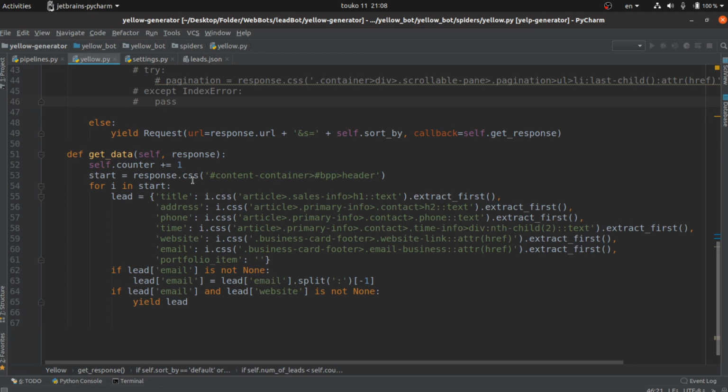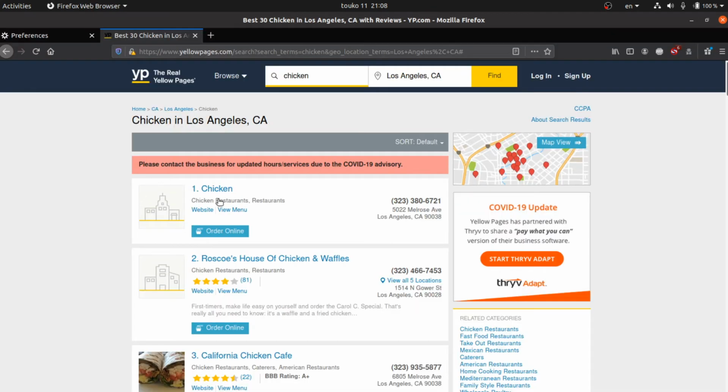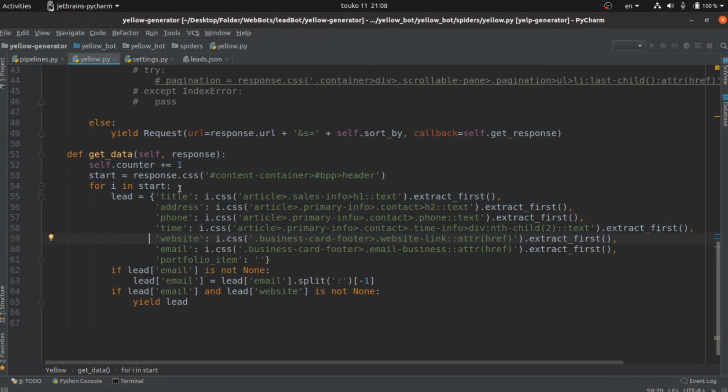So anyway, once we're in here, the individual element, it's very straightforward. We're appending everything to a lead dict. We're giving it an empty portfolio item key. This one you should actually look up individually. Maybe you can get the item from the lead website, or maybe you will be able to get some social media like Facebook or Instagram.